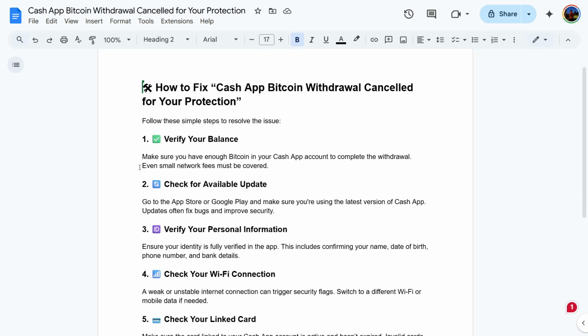First of all, you need to verify your balance. Just check your Bitcoin balance. Make sure you have enough Bitcoin in your Cash App account to complete the withdrawal. This includes network fees, and you might be getting this error because of the network fee, because even small network fees must be covered, guys. So check if you have an available balance, and your balance should also be enough for the network fees.